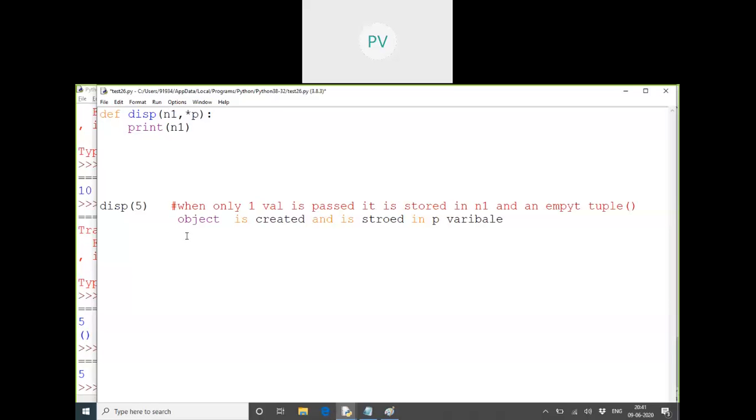So you have to be very clear here. N1 points to the first object, whatever you pass. And P points to the next tuple of values. Whatever you pass next are nothing but a tuple of values right now. So out of whatever we pass to this function, now I can pass 5, 6. What is happening right now? N1 will get which value? 5. And P will get which value? It will create a tuple of values.